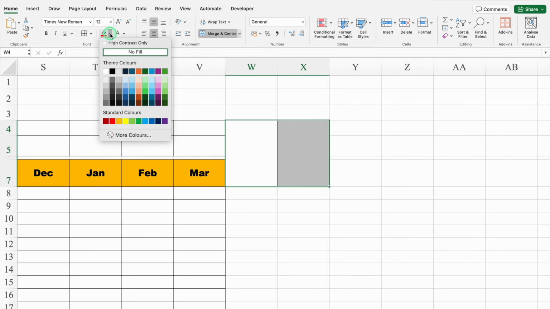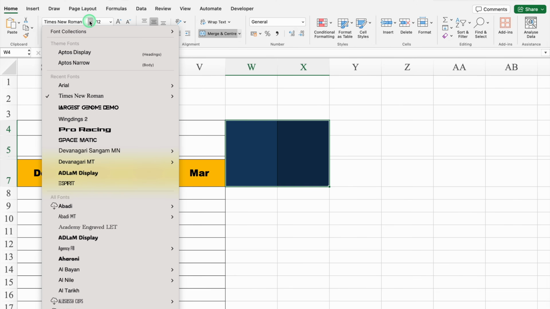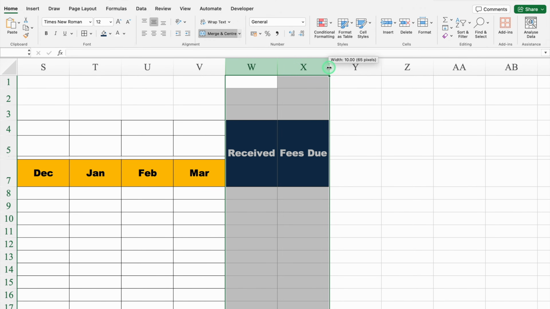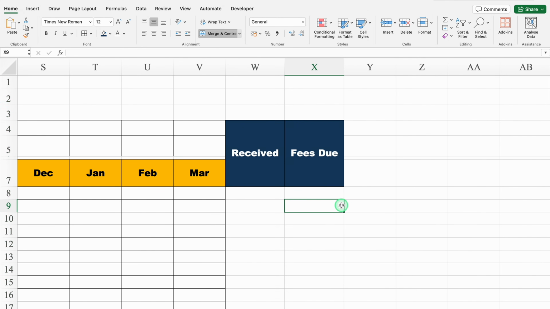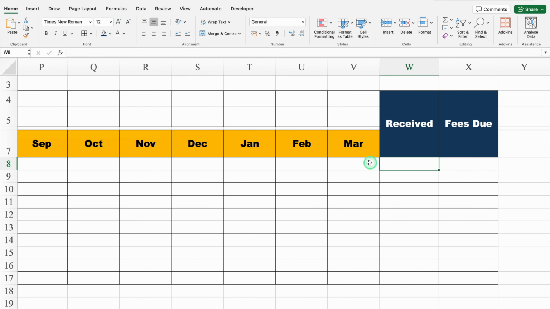We'll change the cell color and font color. We'll change the font style also, Arial Black. This will be received and this will be fees due. We'll select both the columns and we'll increase the size. Perfect. We'll select till bottom and we'll create borders. Now we will insert our formula over here.